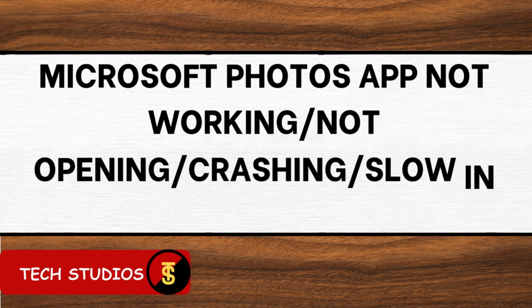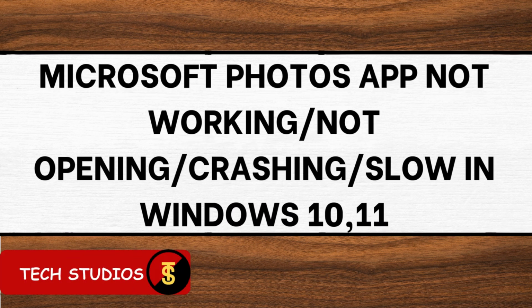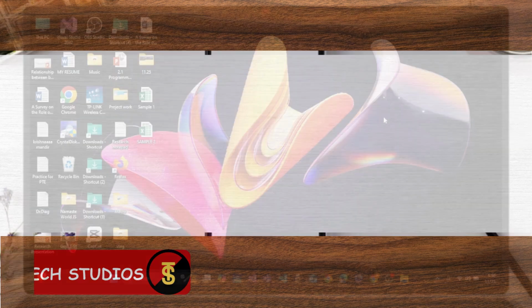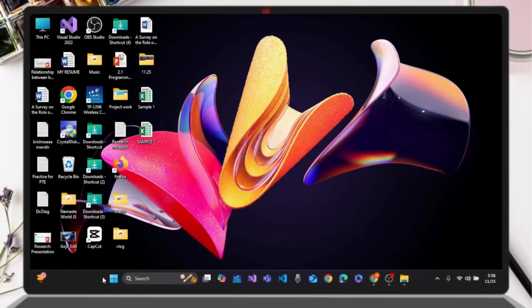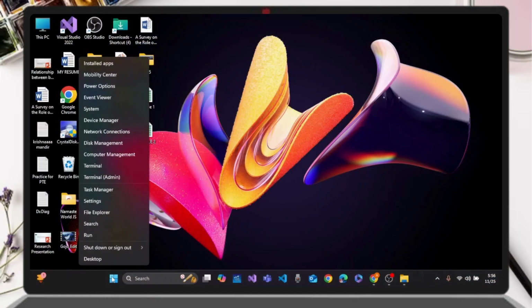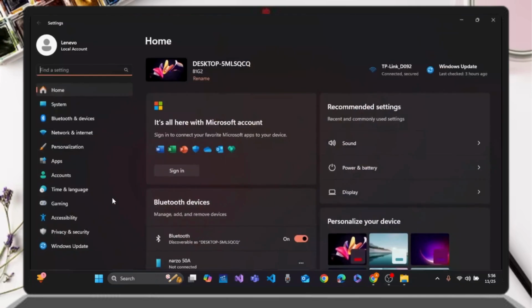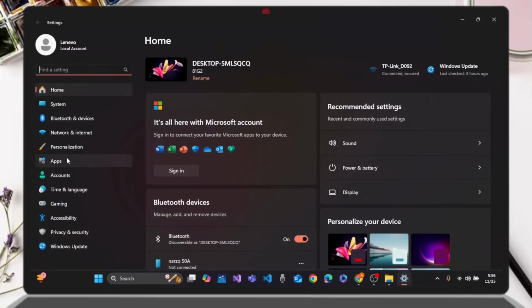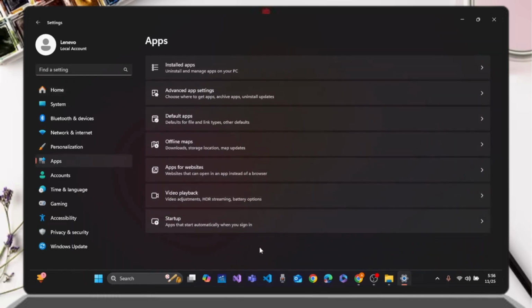How to fix Microsoft Photos apps not working on Windows 11 or 10. Simply right click on the Start button. Now a menu appears on your screen. Select Settings. From the left panel, click on Apps. At the top, click on Install Apps.